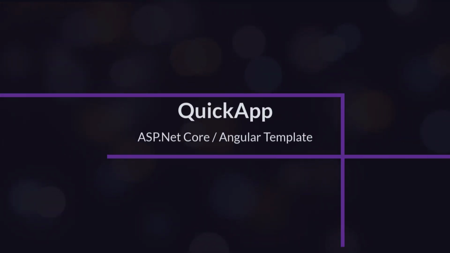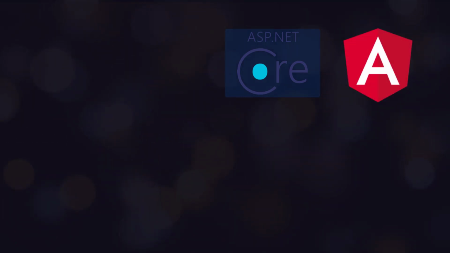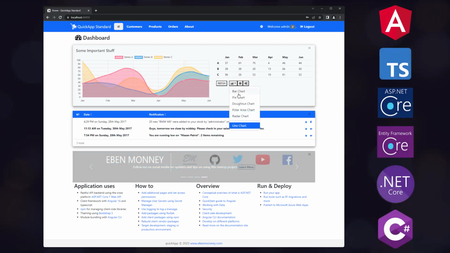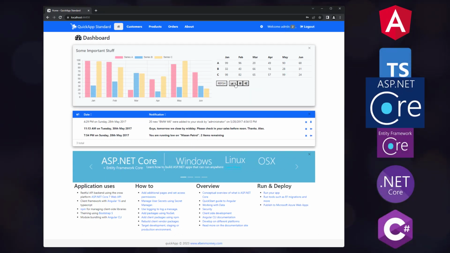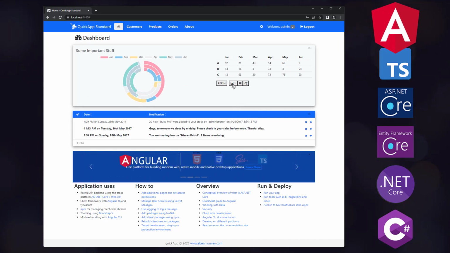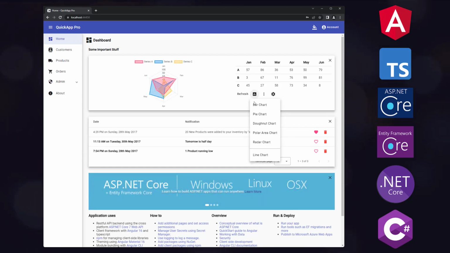QuickApp is the fastest way to build ASP.NET Core Angular applications. It is a project template designed for modern web single-page applications that combines the power of ASP.NET Core on the backend and the elegance of Angular on the front end, two of the leading frameworks for modern web applications that will help you build your own SPA applications in no time.